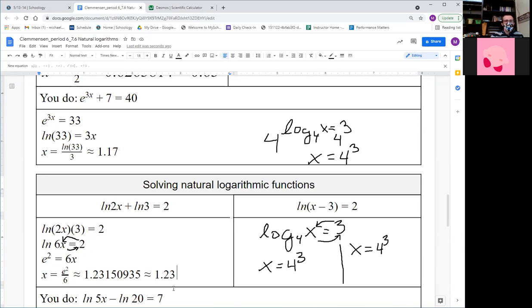Are there any questions on that process before we move on to our next problem? Anybody confused on how I went from 2x plus natural log of 3 to 2x times 3? How I got 6x, or how I rewrote it? Or maybe even how I plugged into my calculator. Maybe you're like, man, I really don't understand how this whole plug in the calculator thing works.